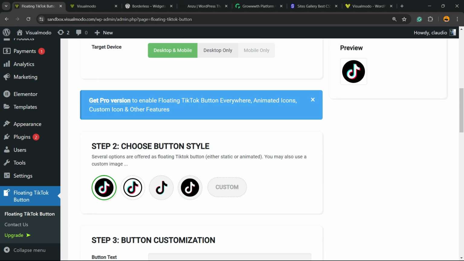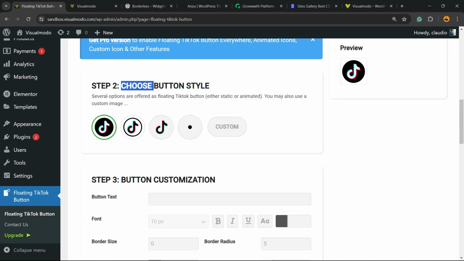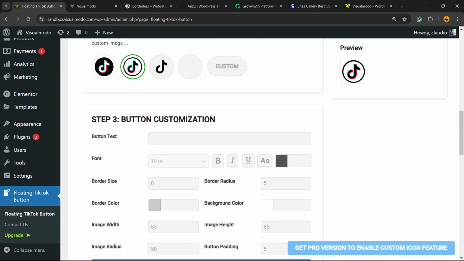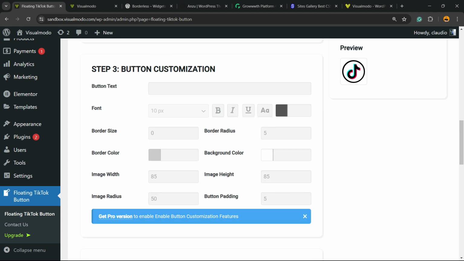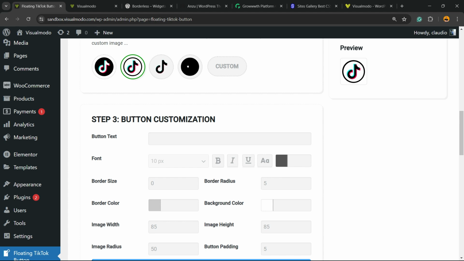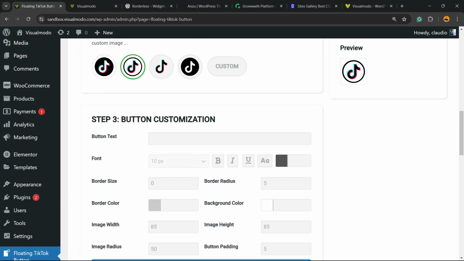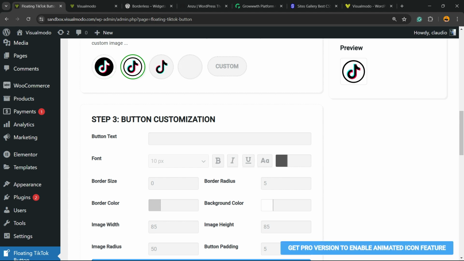Let's keep scrolling down. Step 2, choose button style. There are a couple of button styles that you can choose. I think that my favorite one is this one right here. Now we can change the button text. In the case that you are on the Pro version, as far as I know, it's not possible to edit in the free version.